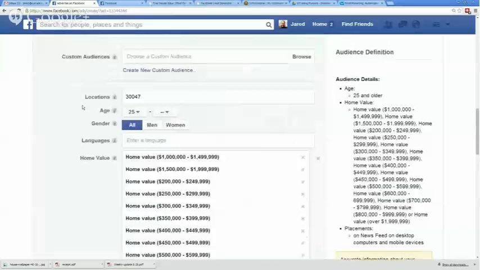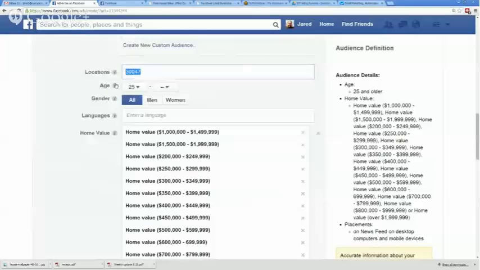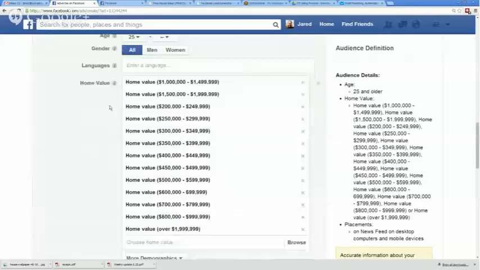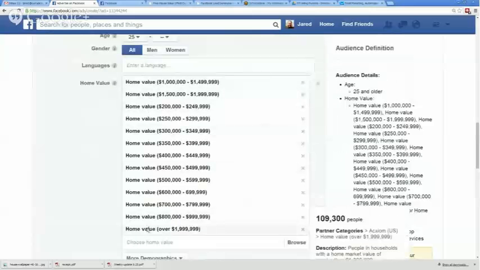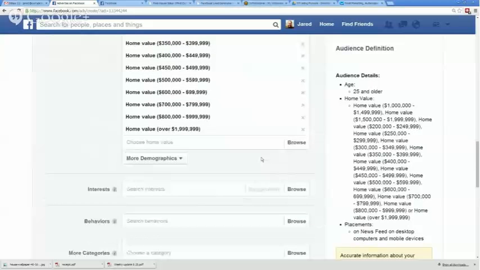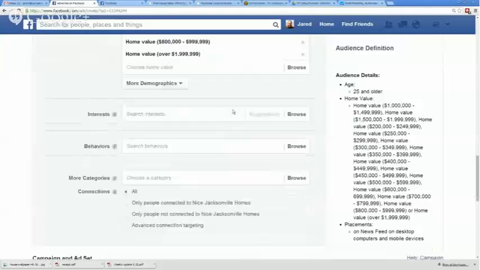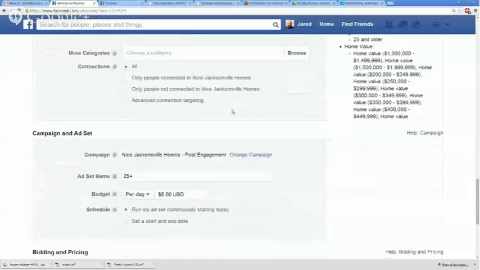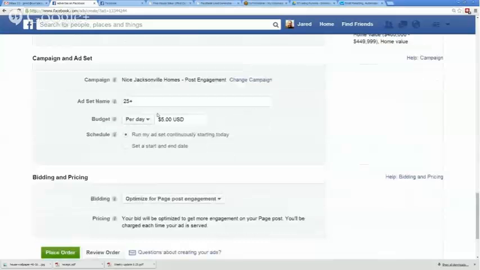Okay, so now I'm targeting, just to recap here, I'm picking the zip code that I want my post to show up in. So this will show up in everyone's news feed who has a Facebook account who lives in this specific zip code. Their age is 25 or greater. I'm showing it to all men and women, and then I'm showing it to people who only own a home in these ranges. So basically everything 200,000 and more. Okay, and that's it. So then you want to go down, and you can skip the rest of this stuff. Once you do that, you just go down here and you set your budget.